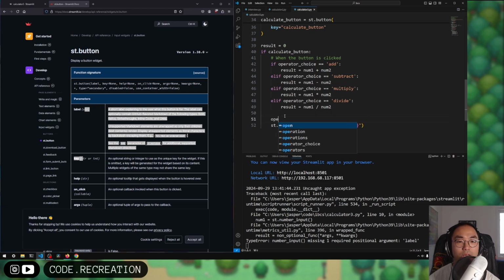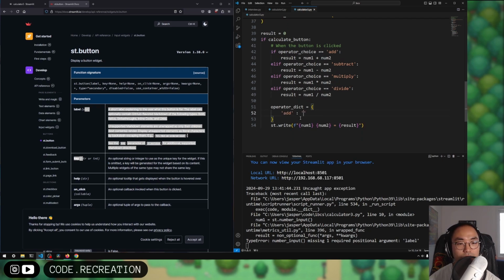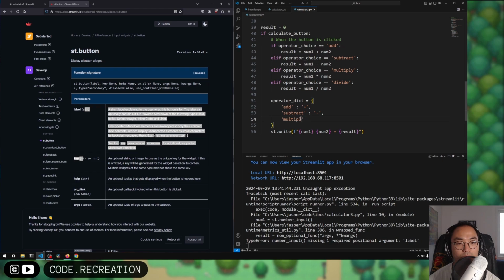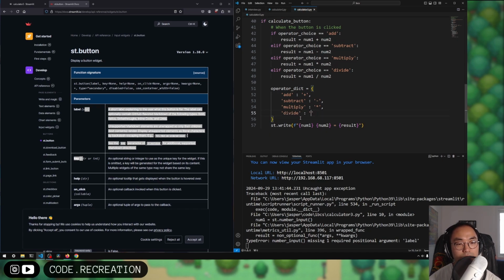We're going to write an operator dictionary where we're going to match these with a special symbol. We're going to say that if I have an add, that's going to be a string of a plus symbol. We're going to say that subtract is going to be the symbol of a minus. Multiply is going to be the symbol of star. And then we're going to have divide, which is going to be a slash.